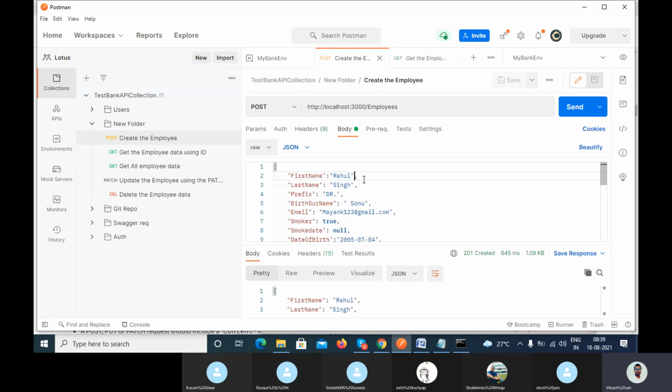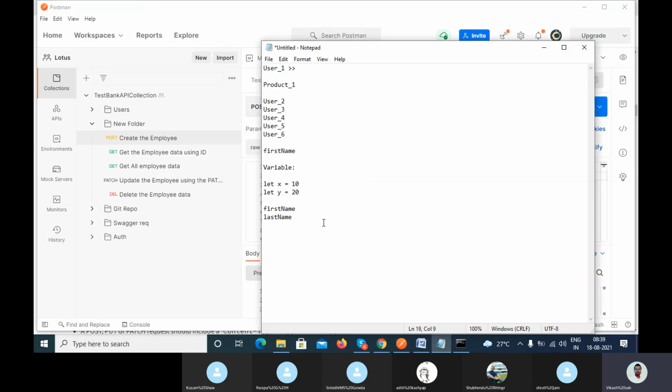So parameterization means if you want to use any variable, this is the syntax: dollar and the variable name. In JMeter we have a different way, but here in Postman we use parameterization like that, with the curly brackets, the dollar and the variable name. Basically, using the dollar and the variable name, you can fetch the value assigned to that particular variable.